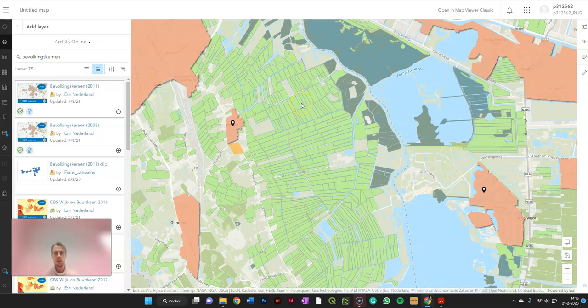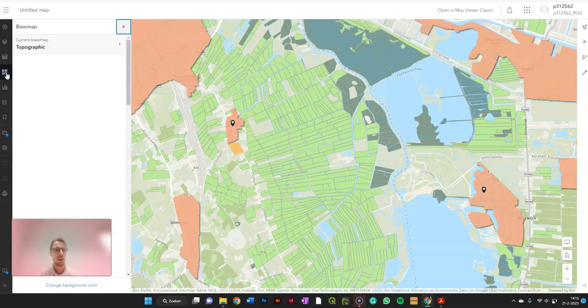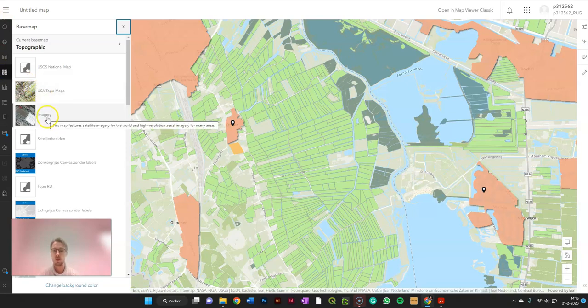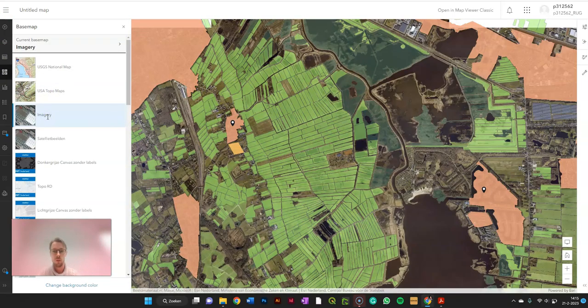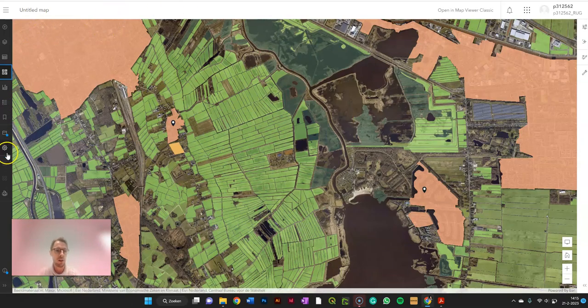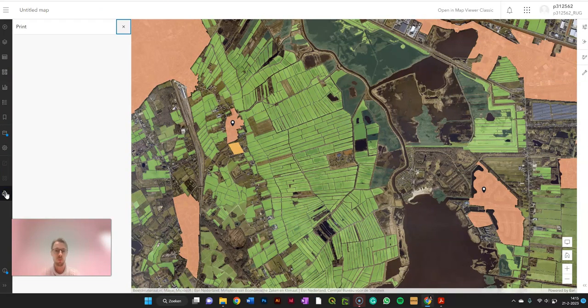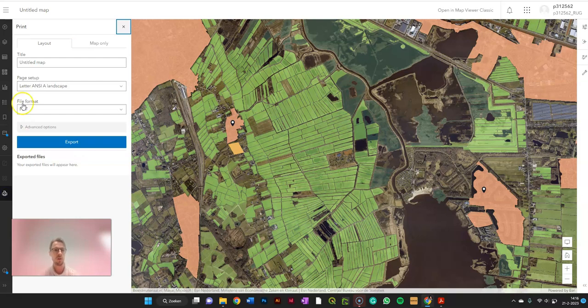Now I have already a sort of a map, but let's say I want to change the base map as well to aerial image. Well, that you can do on your left-hand side here and choose imagery. Well, at this point I have already made quite a good map. And a last feature that I will show you is how to print it and download it as a PDF so that you can use it in your poster.